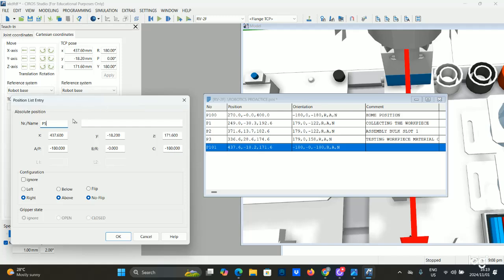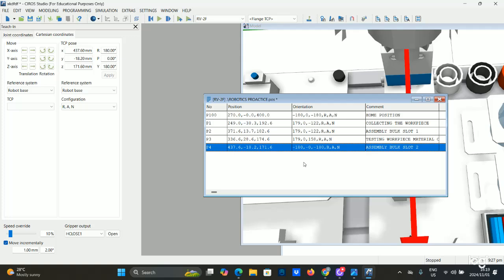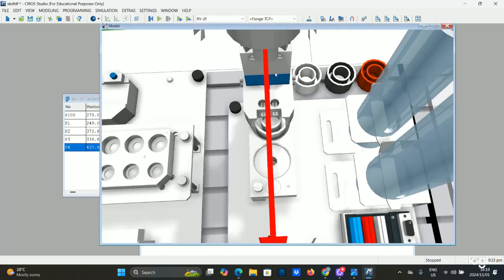Yes, this is going to be P4, right? P4. Yes, P4. So I'm going to call it P4, and then I'm going to call it assembly bulk slot number 2, right? So now I think I have defined all of the positions I need to move my robot to follow the instructions, right?